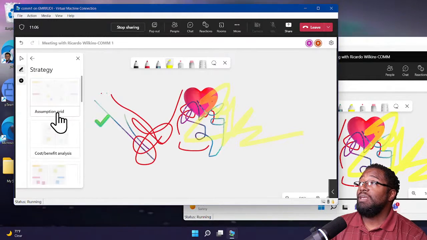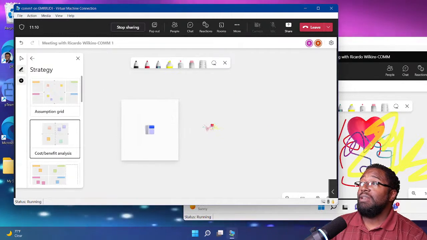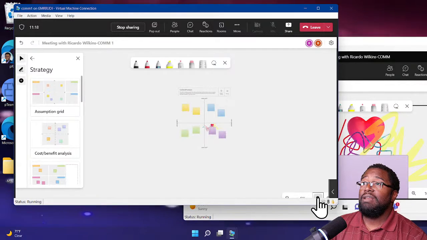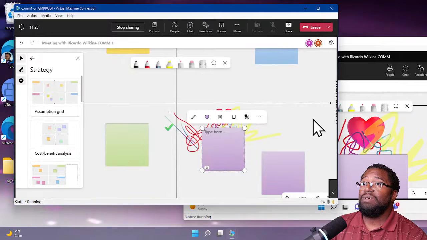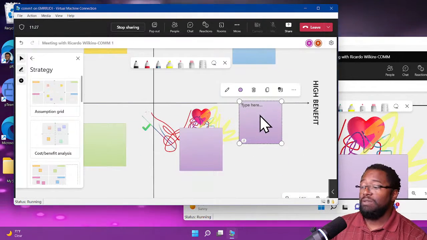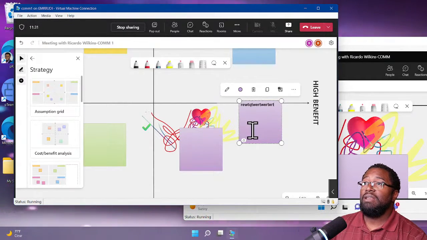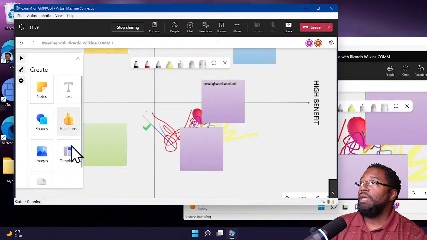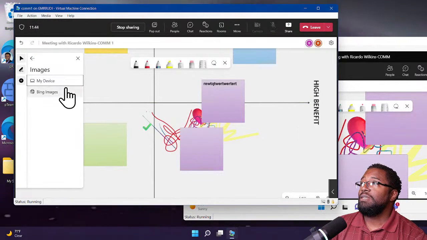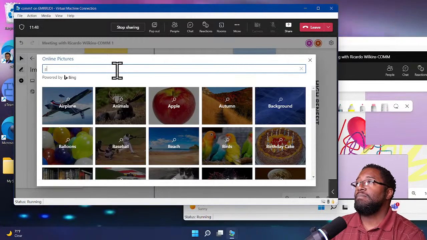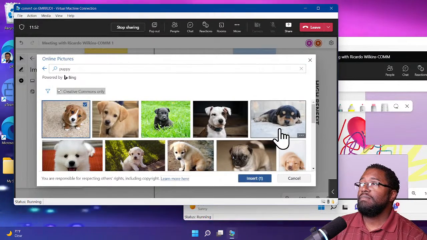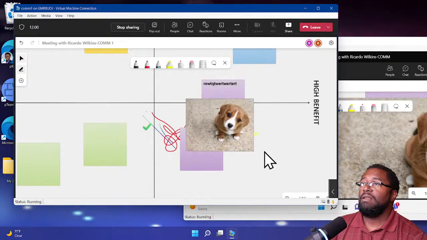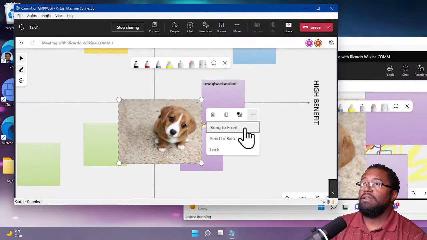I could be using a template. Maybe this is some kind of cost benefit analysis, and I want to pop that in there and have us start. Let's see, zoom in, have us start doing things with this. So those templates give us a nice quick thing to start with. Document, shapes, and images. Good stuff, good stuff.